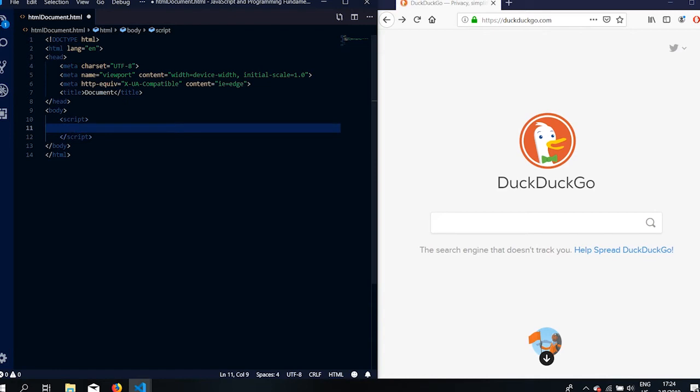And we can execute the same line that we executed in our console. That is console.log, this is my first JavaScript line. And don't forget the semicolon at the end. Okay? We are going to save it.